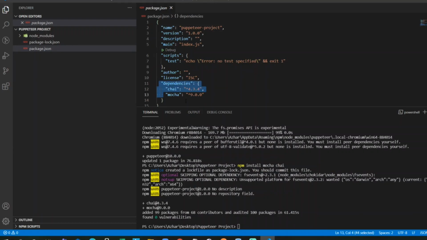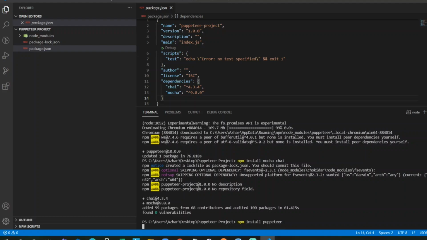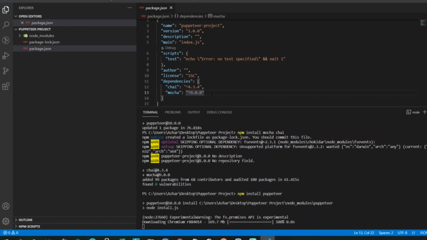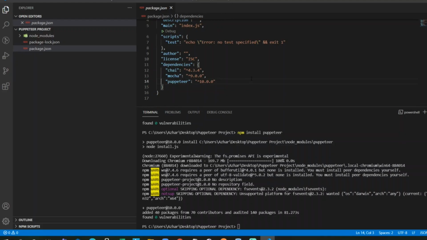So if I want Puppeteer here itself, instead of putting -g for global, I can directly install Puppeteer. It will directly install into this dependencies. Dependency will come. So these are the latest versions of chai and mocha available. Now you can see the Puppeteer version is greater than 10. So it has also been installed.